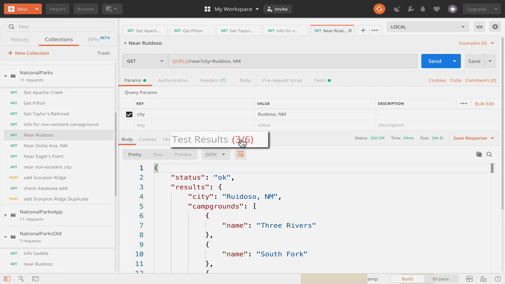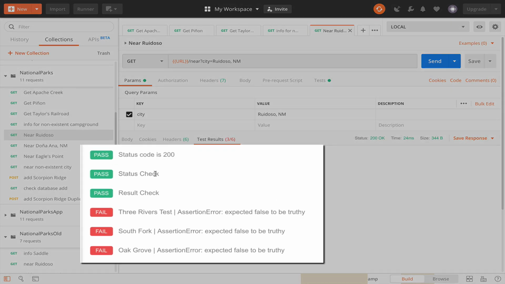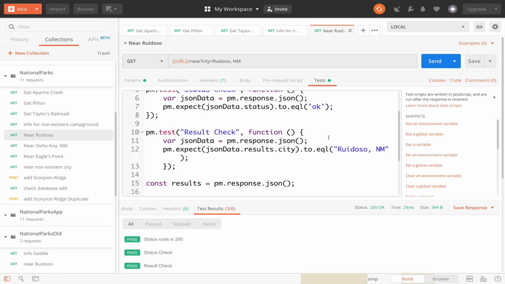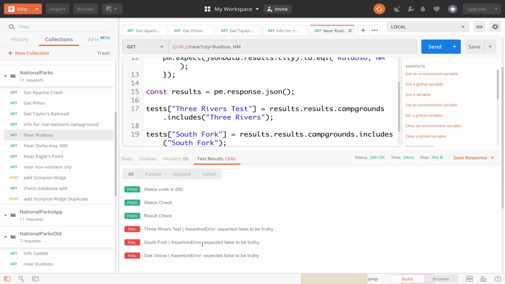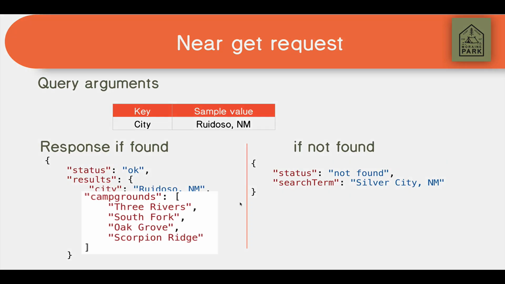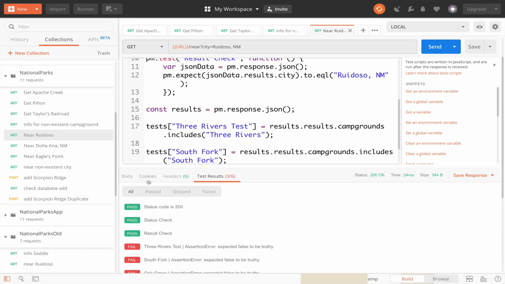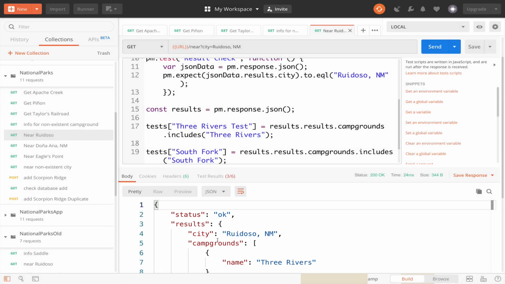And here we get this failure of 3 of them. So let's dig deeper here. We got the 200 status code. That's good. The status check was the OK check. The result was checking a city. We can look at that in the tests. The result check. And then there were these other tests that it failed on here. So let's look at why. We are expecting a list of names like 3 Forks, South Fork, 3 Rivers, South Fork, Oak Grove, Scorpion Ridge. So that's what we were looking for. And what we got back was a list of JSON objects, name, 3 rivers, and so on.